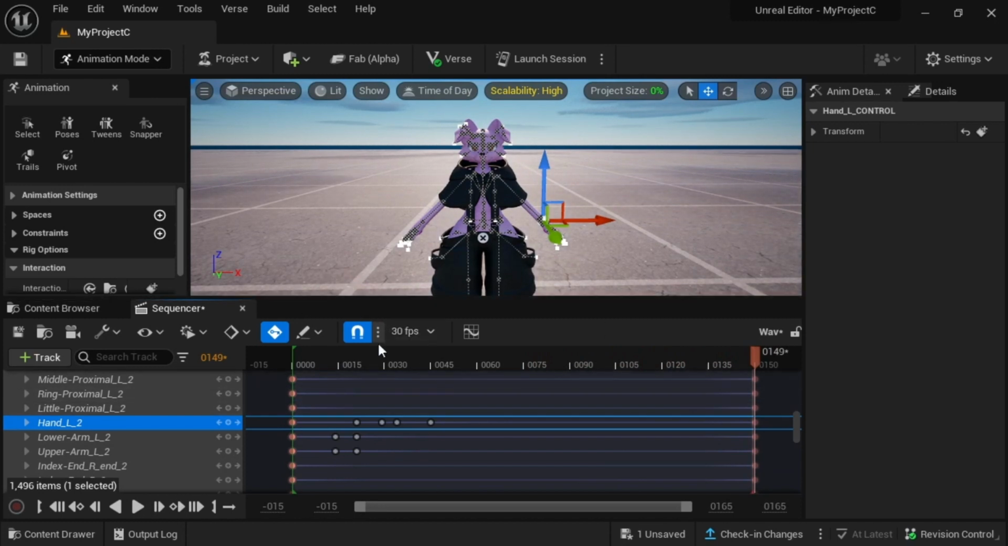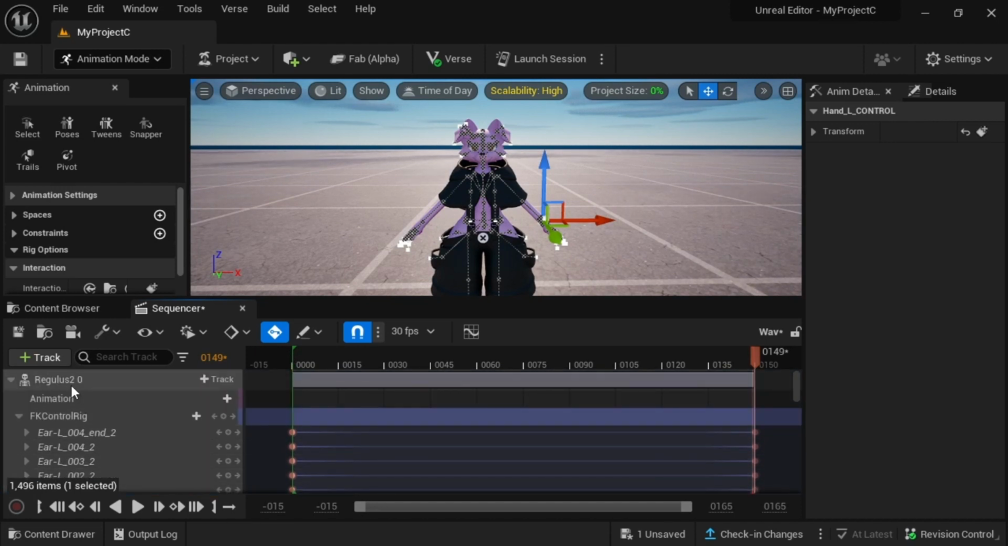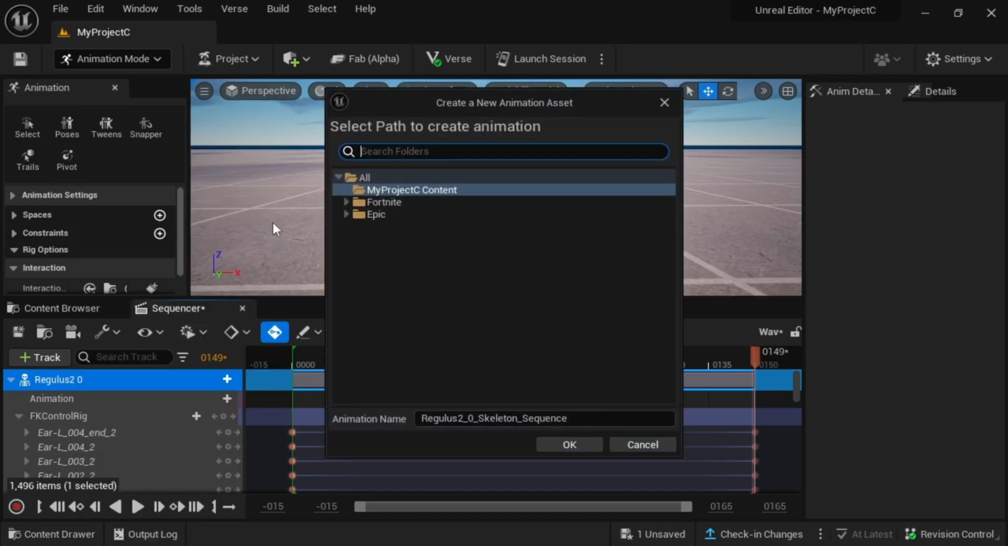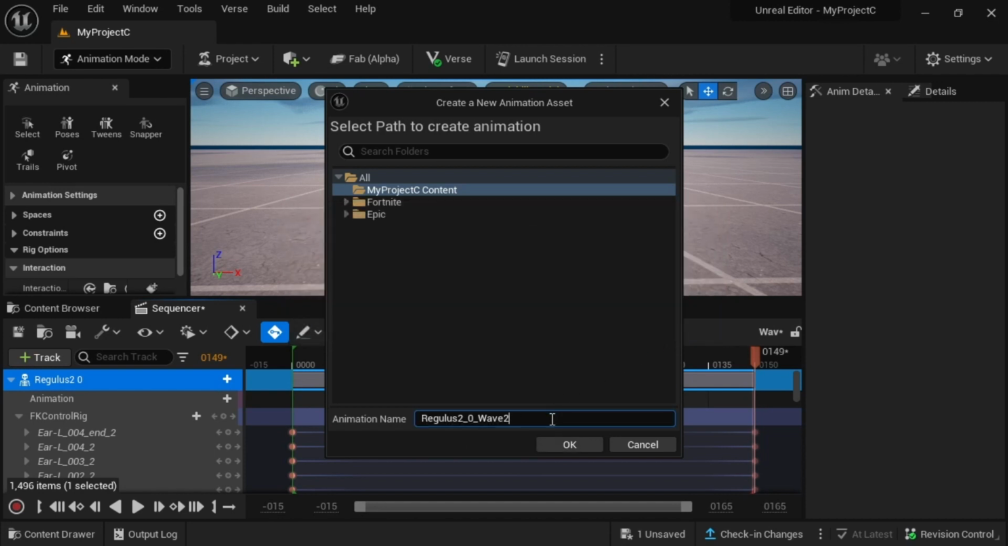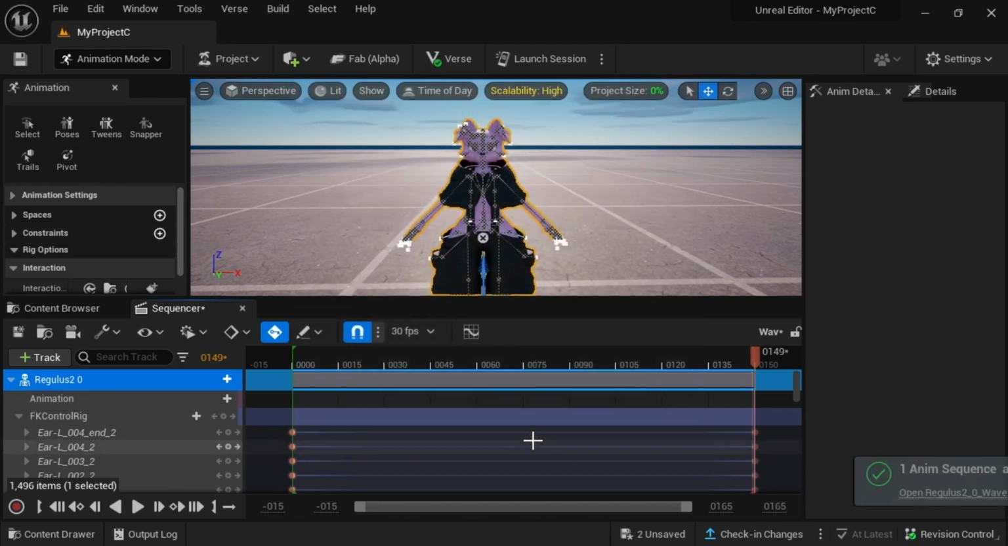So then after that, you can go ahead and go back up, and you can go to the Regulus right here, click on it, and then right click, and then you click bake animation sequence. And then this file should pop up. I would recommend putting it in the content folder, and I'm going to name this wave 2.0 because I already had a file named wave. Okay, I guess you can't put a point in there, so I'm gonna put wave 2. Click okay and export the animation asset.